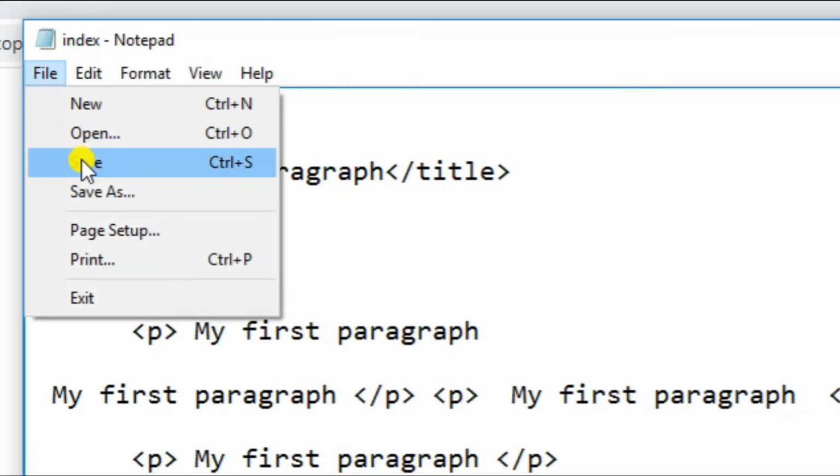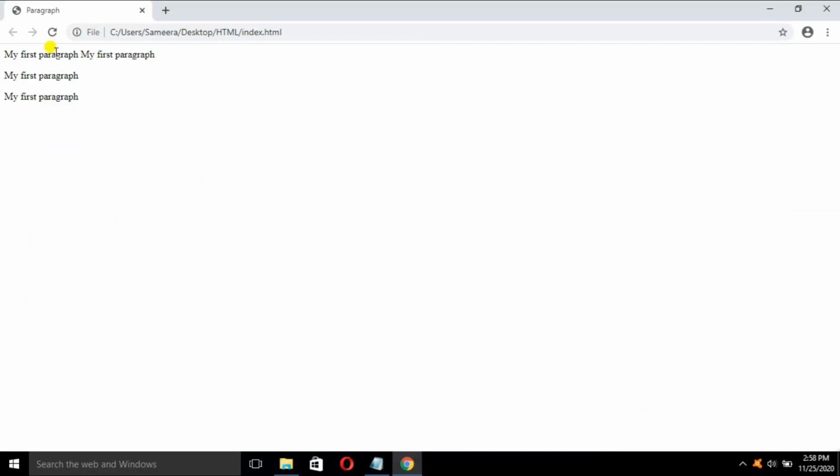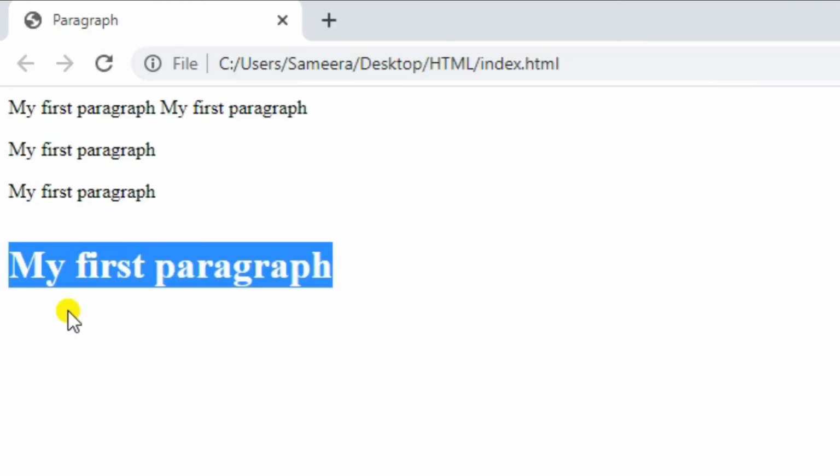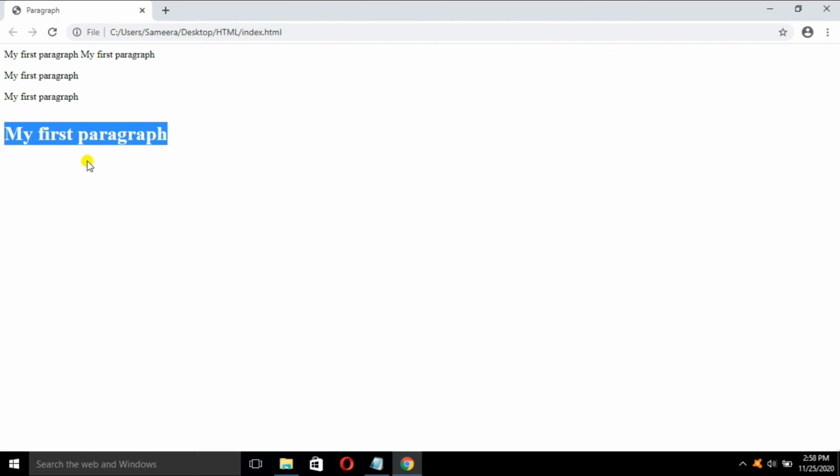I save the file and refresh the browser. You can see that all the letters in the paragraphs have become big letters. So you can also try to use all tags like this, then your knowledge will improve immediately.